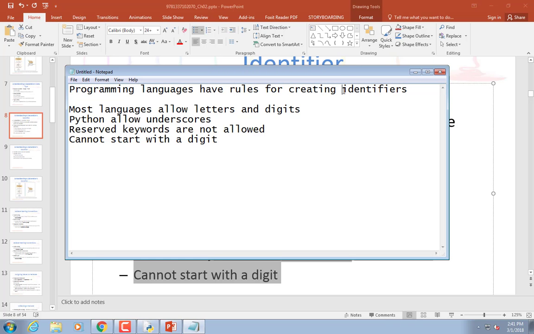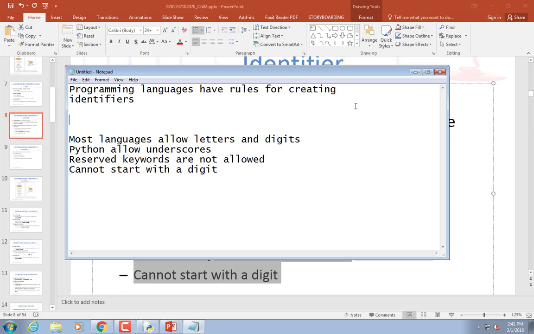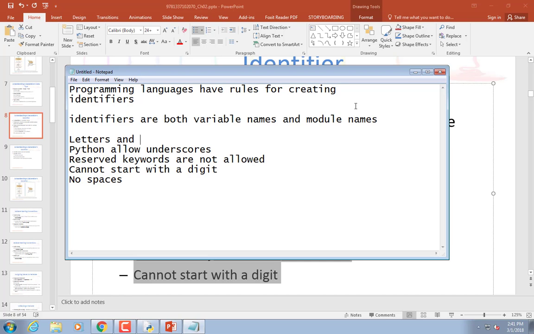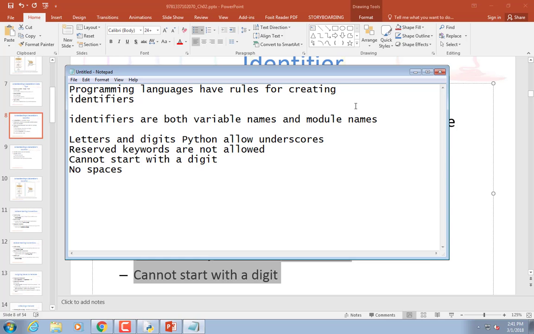And remember, identifier covers both variable names and module names, so the same rules apply. And pretty much your file names ought to follow the same rules. I'm going to tack one on. No spaces. So here we go. Letters and digits. Python allows underscores, so I'm just going to combine that with this one. Letters and digits and underscores. Reserved keywords cannot be allowed, cannot start with a digit, no spaces. Those are our four rules in this language.